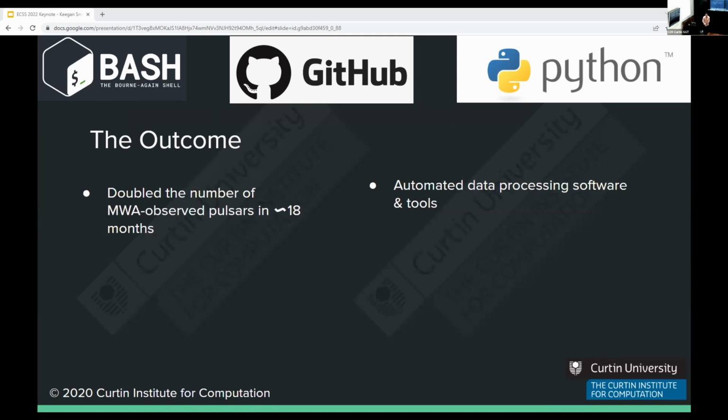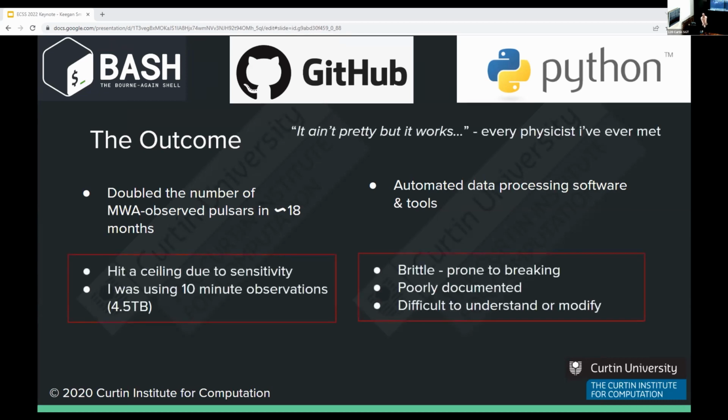So the outcome after about 18 months into my PhD was pretty good. I had doubled the number of MWA detected pulsars using my pipeline and made some software that everyone else can use and I think is still using today, which is great. But there were a few issues. Number one being that we had hit a ceiling in the number of pulsars that we could observe. I'd already observed the whole sky using 10-minute snapshots. This meant that if I wanted to get any more data, I just have to wait a lot longer.